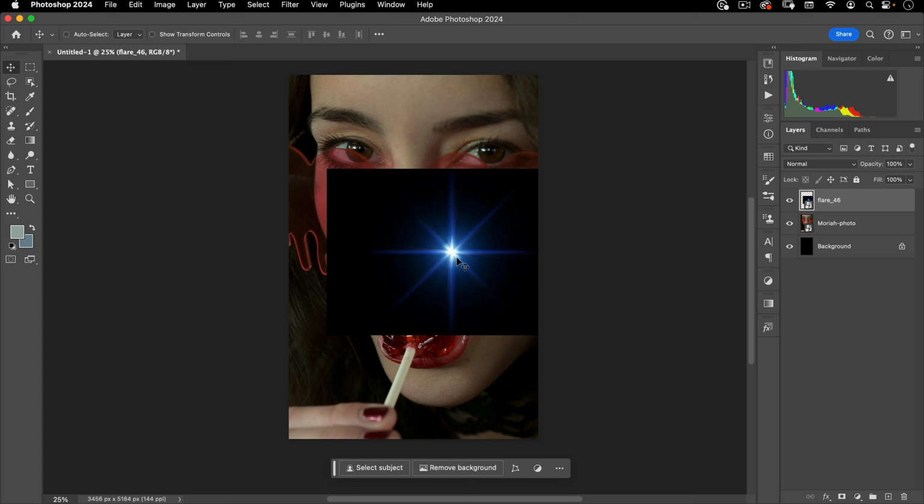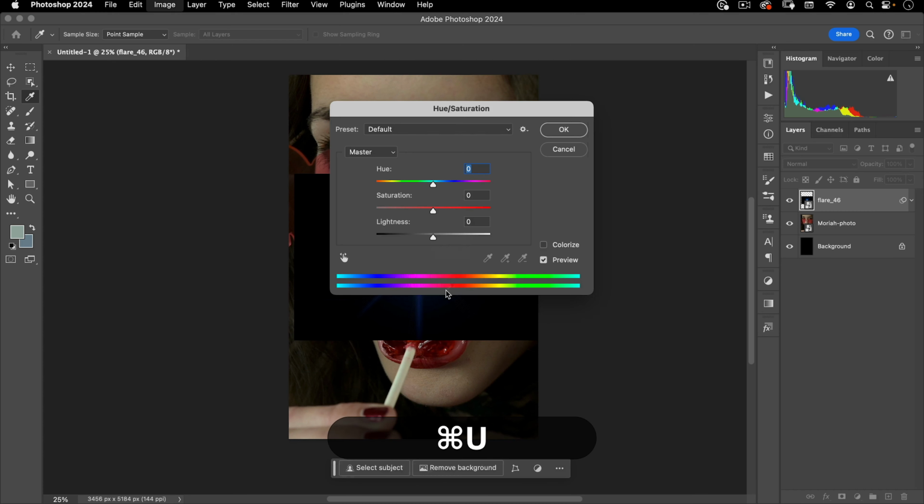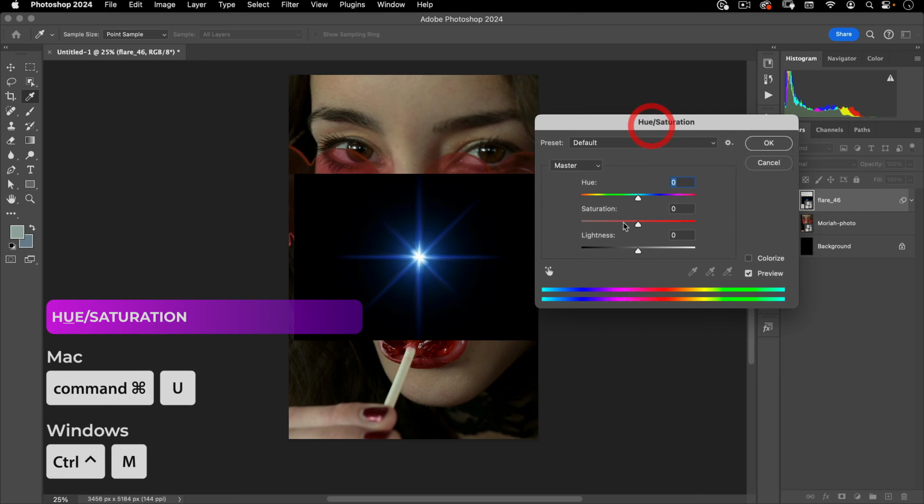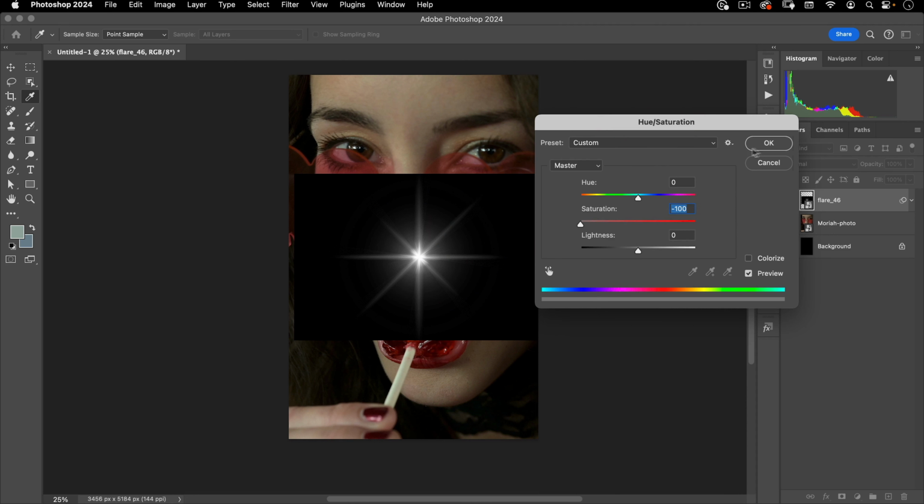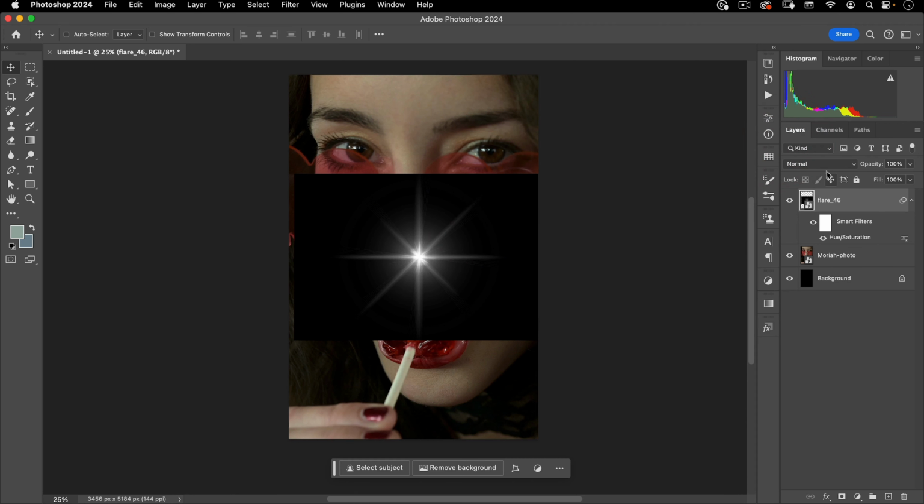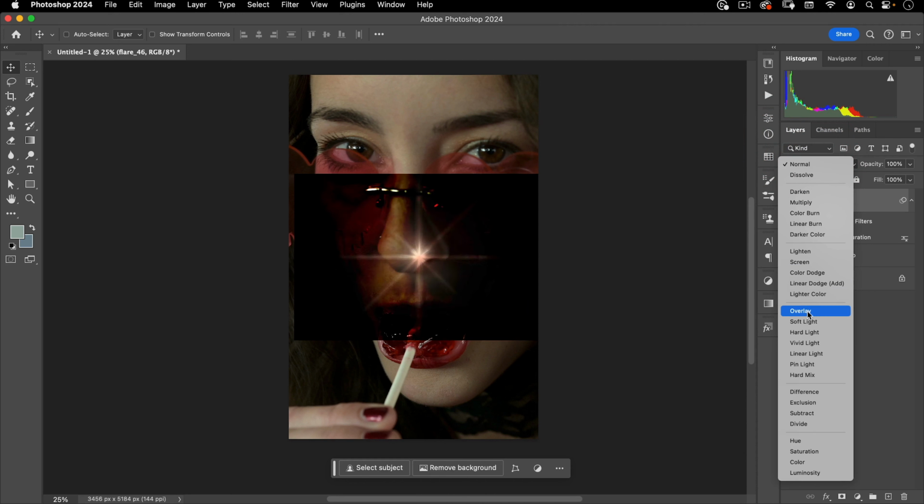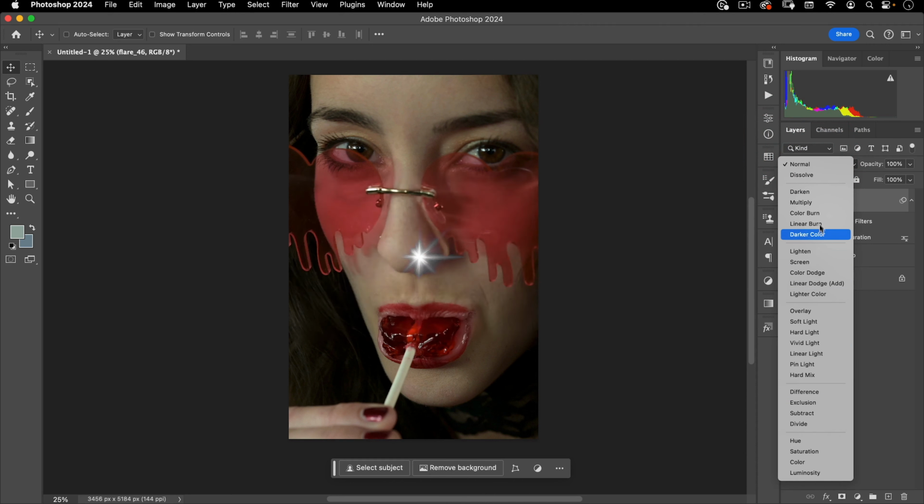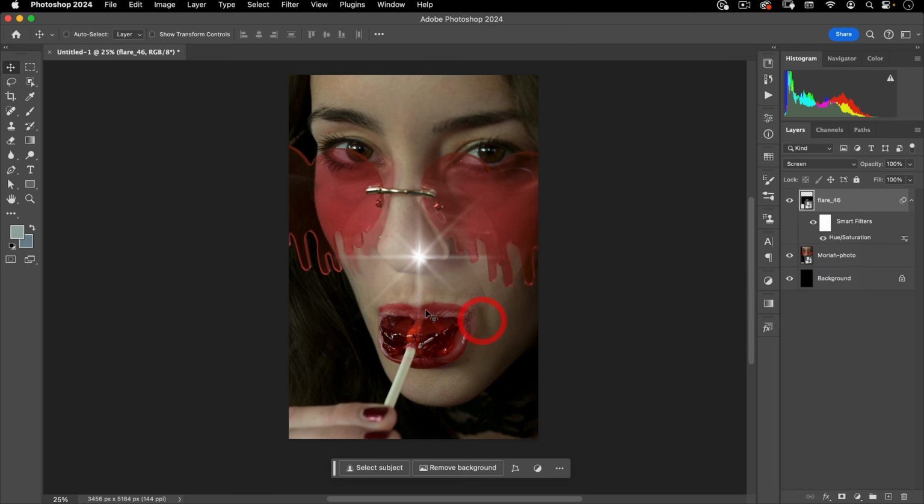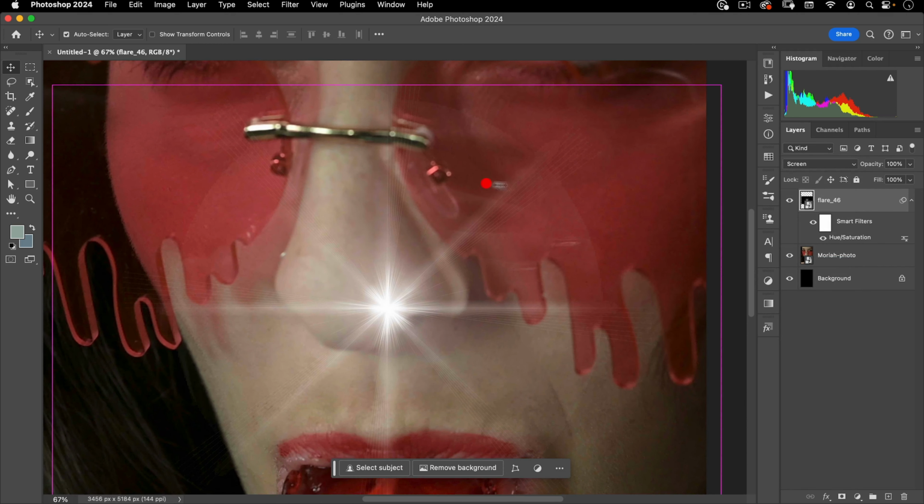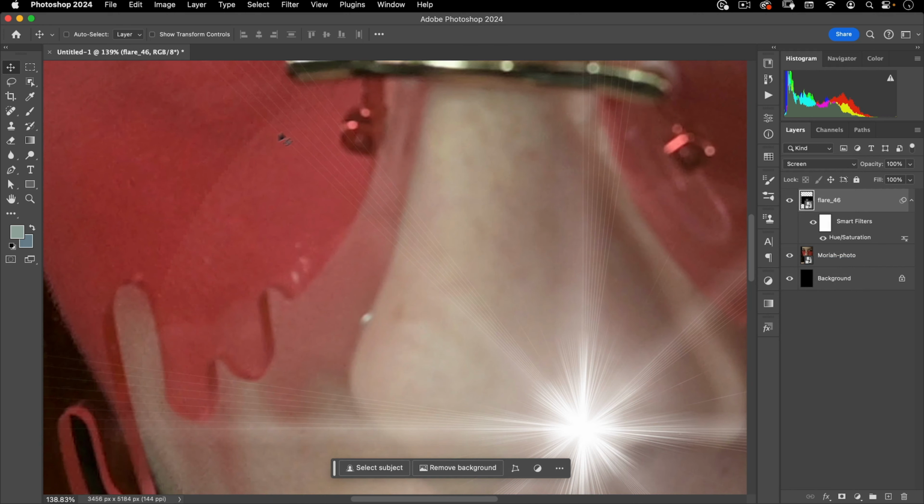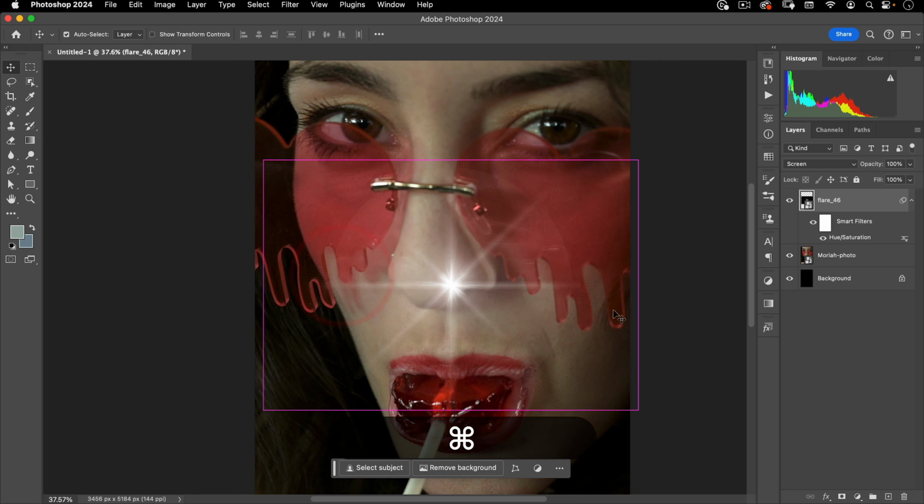I also want to just get rid of the color in this, so I'm going to do Command U. That'll bring up our hue saturation, and I'm going to bring down our saturation to 0. I'm going to turn this on to screen blending mode. And when it's on screen, you can see because it's not 100% black, we're getting this kind of weird circle here. I'm going to get rid of that with a curve.